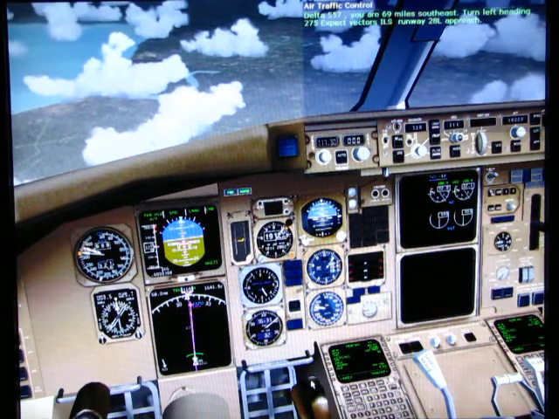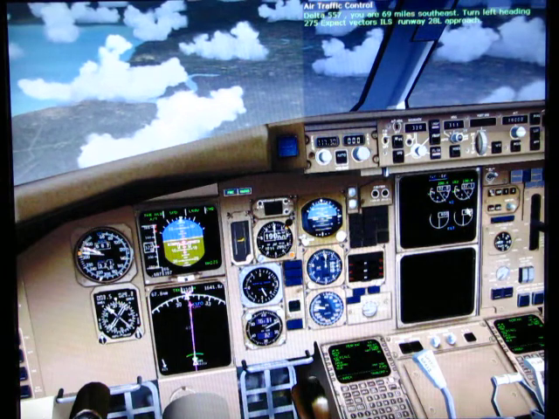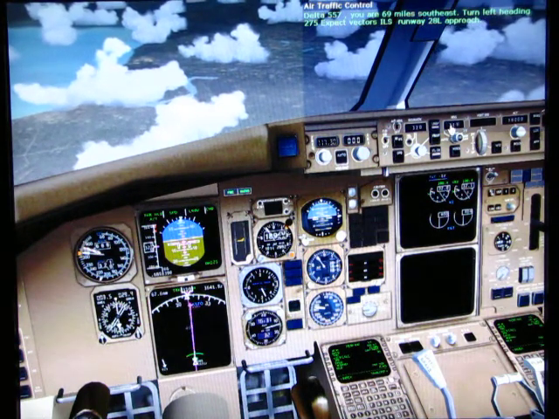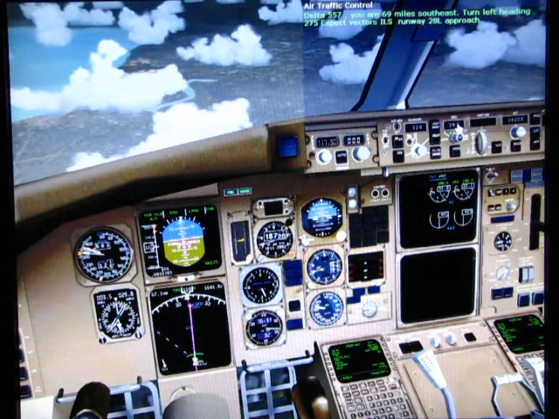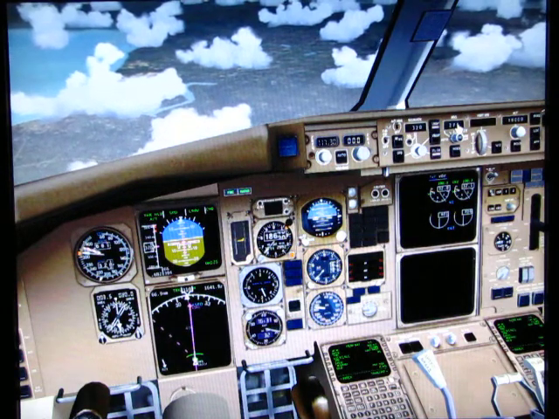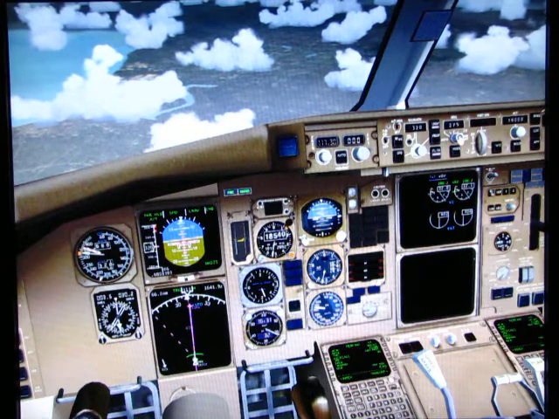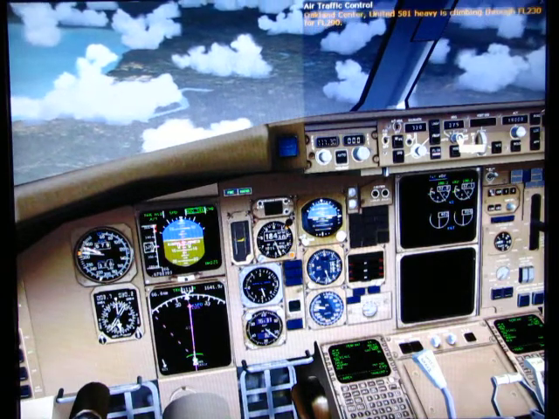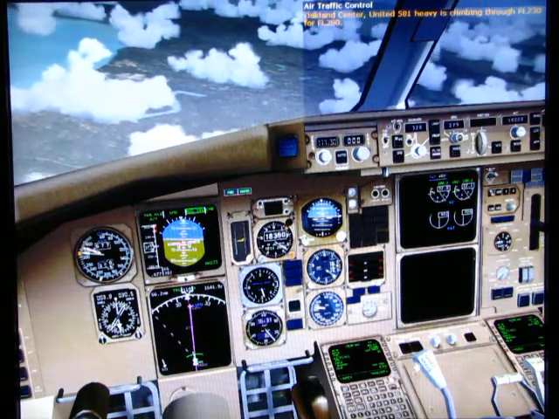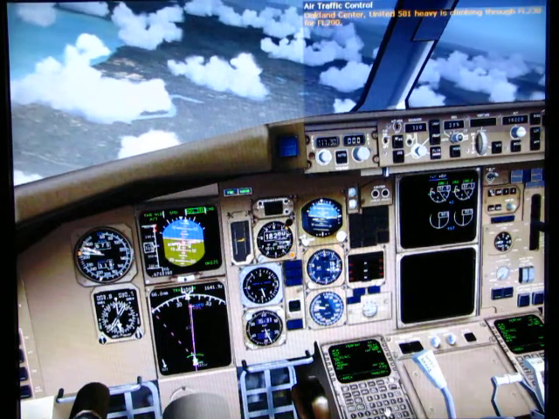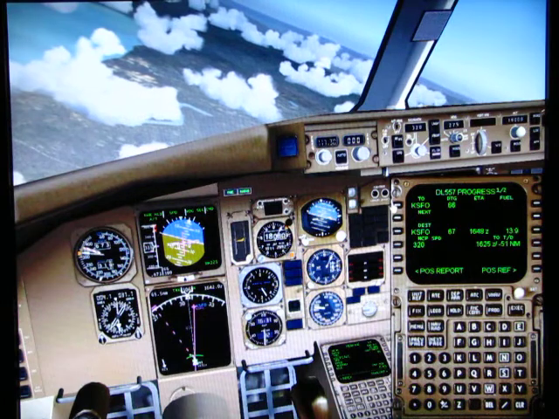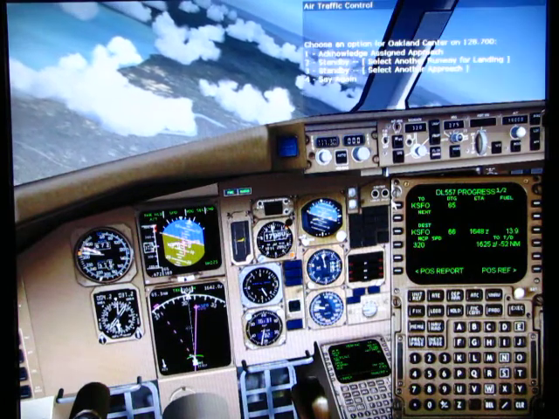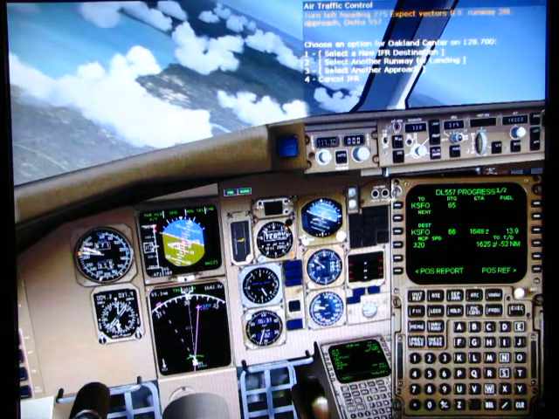Delta 557, north 690 miles southeast, turn left heading 275, vectors ILS runway 28 left approach. Okay, so I'm going to dial in heading 275 and hit heading select, and we'll go ahead and bank. And we can acknowledge our approach.